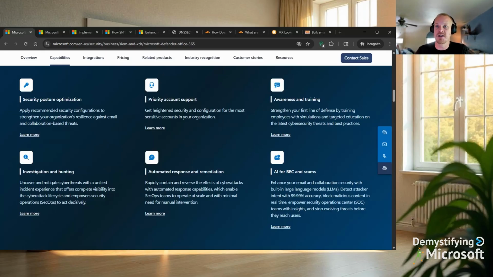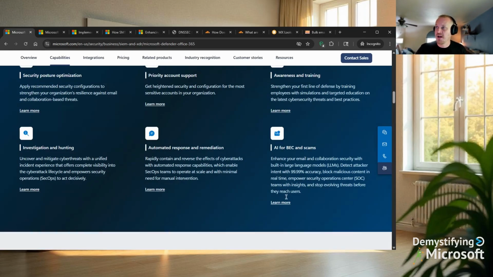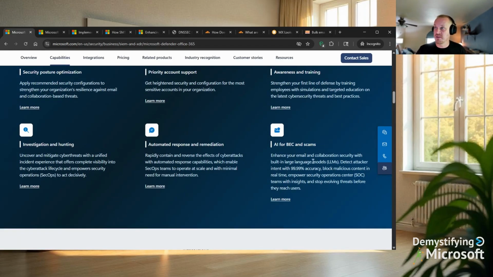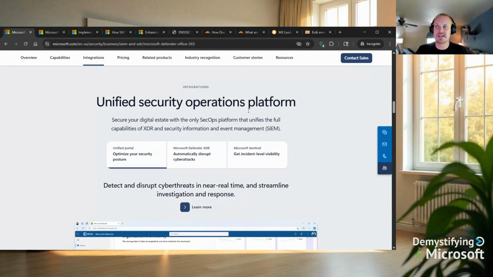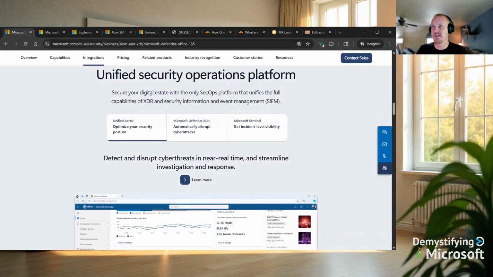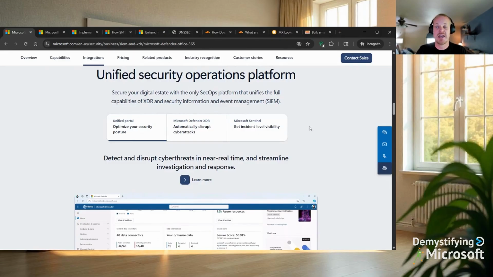They have security awareness and training. We can do some investigation and threat hunting. If you get into the more advanced tools, there's some automated response and remediation. Like I said, they added a whole bunch of large language models to detect those attacker emails, just looking for those variables. And then I think the big thing is that it's all integrated into Microsoft's email security stack, their extended detection and response SIEM platform.